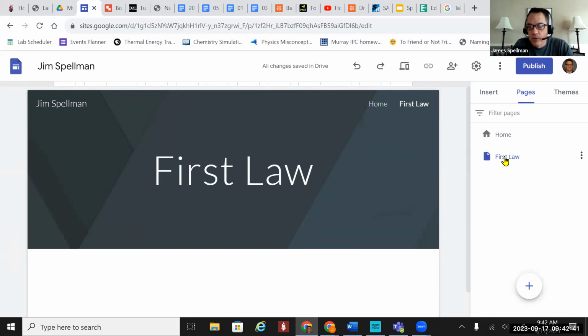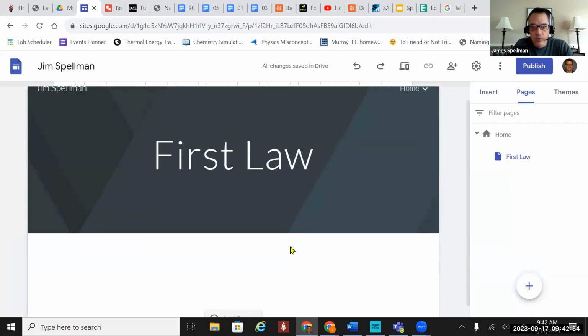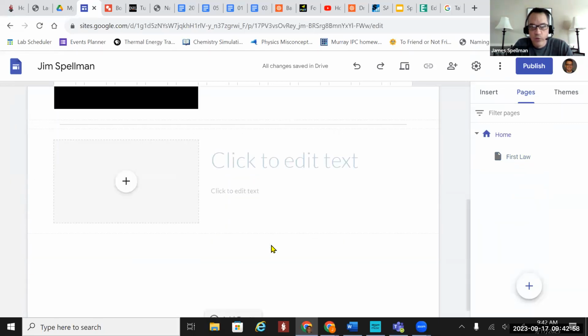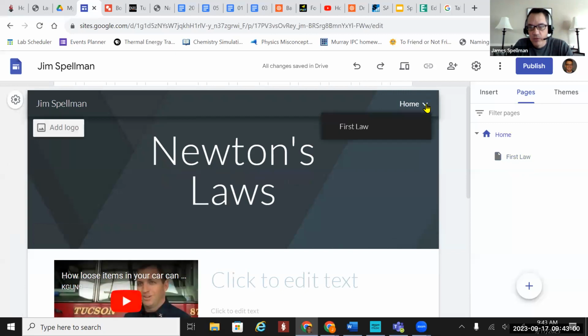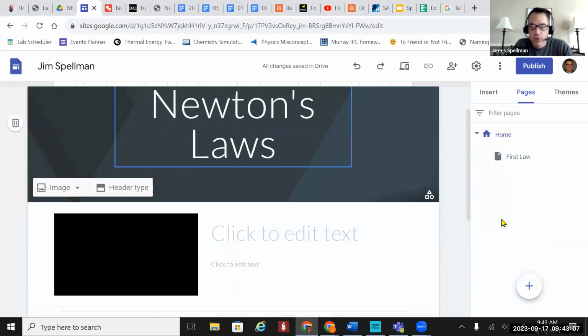We have a drop down, and the way that you get a drop down is pretty simple. You can come over here to where it says first law and drag it back up into the home page, and you'll notice now that we have a sub page. And probably didn't quite notice it, but now if we go back to our home page, we've got this drop down, and then we can click first law, and it's going to go back to first law. If we need to go back to the home page, we click on the home page.